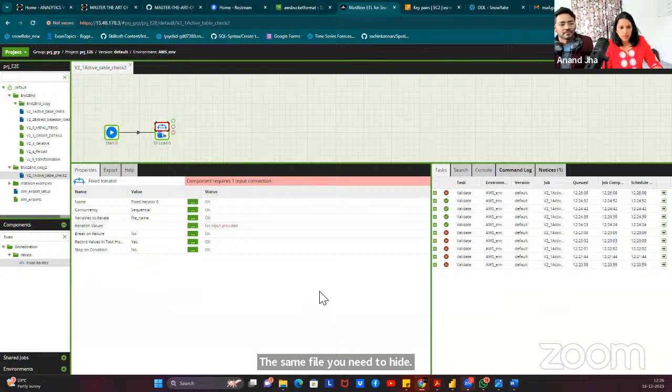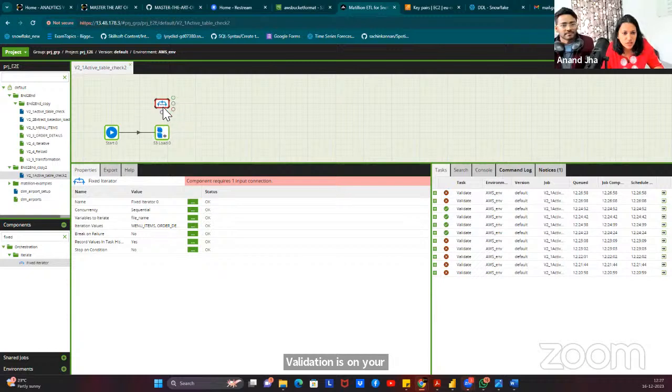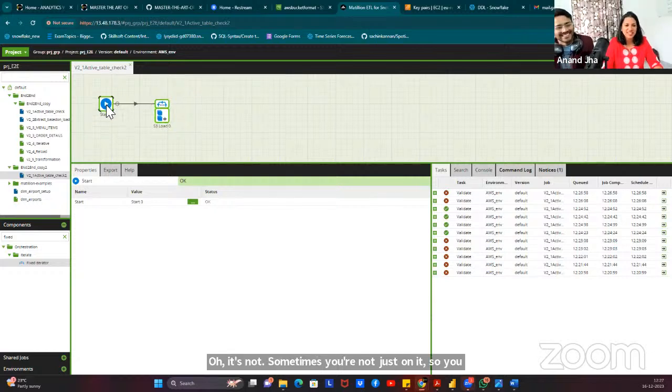See, that's all. Say okay. Recon failure. Record values in translated record in the task history. Validation is an error. It's not sitting on it. It means sometimes it will not just sit on it, so you will have to forcefully make it sit.